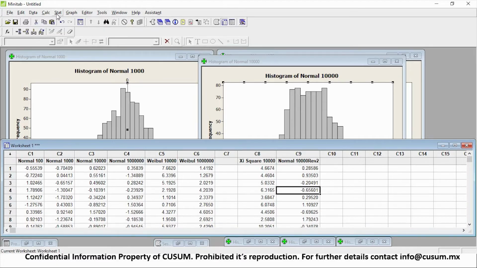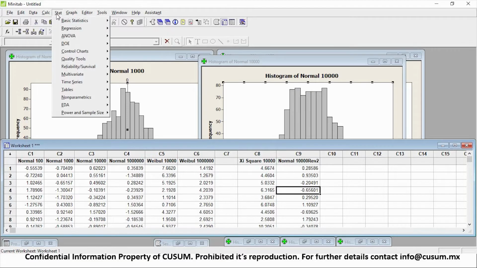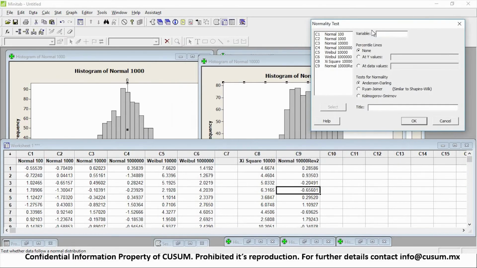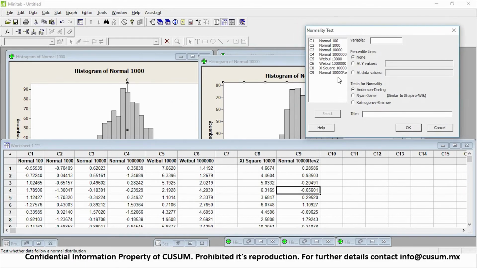You, as a quality engineer or as a manufacturing engineer, must not use a normal analysis for non-normal data or a non-normal analysis for normal data. You need to find out if it is normal or not, and if it's not, you need to find out what it is. So, we're going to go to Stat. There's going to be basic statistics, and right here at the bottom there's a normality test. So click on your normality test, and it will tell you what variable do you want me to test.